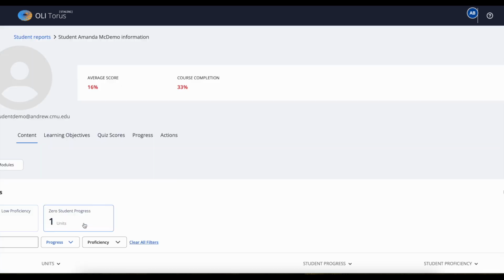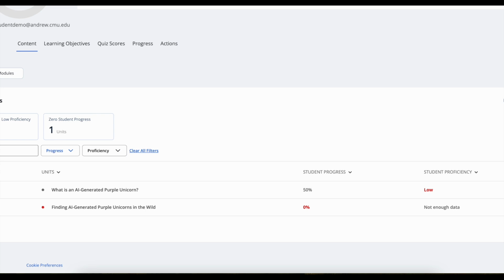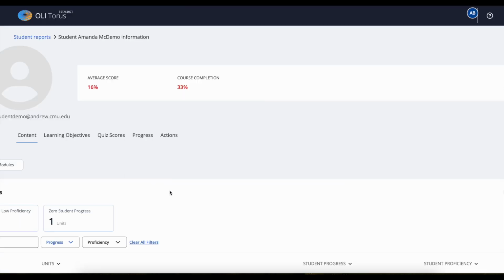If I click in, then I see my student view. I'm realizing now that my video is cutting off, but you can see that for this student, which is my demo student, I can actually see the student's progress and proficiency for everything in the class. So that's a student-centric view. Those are the updates to the student interface for version 28, at least the main ones that we're going to highlight in this demo.